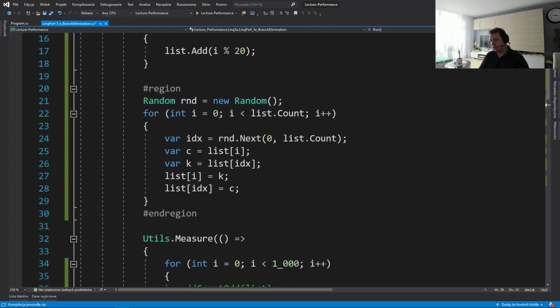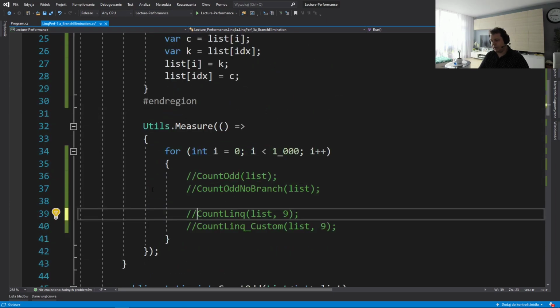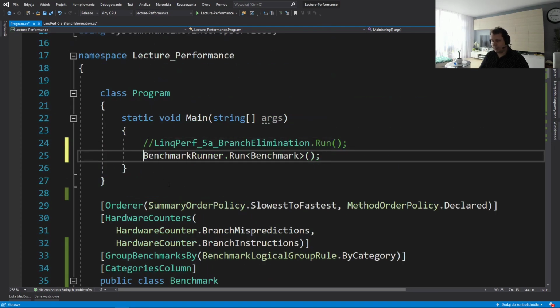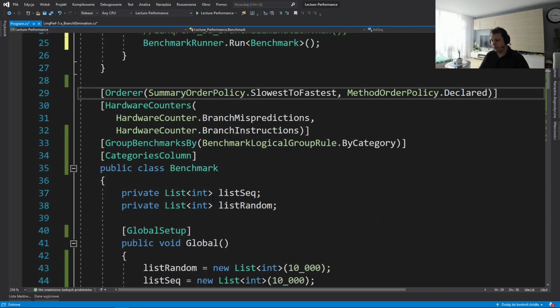The last thing that we can do is use something more robust than this measure function here, and we can do BenchmarkDotNet, which has the added benefit of having a bunch of configuration flags where you can use hardware counters. So we can measure branch mispredictions and branch instructions in general.